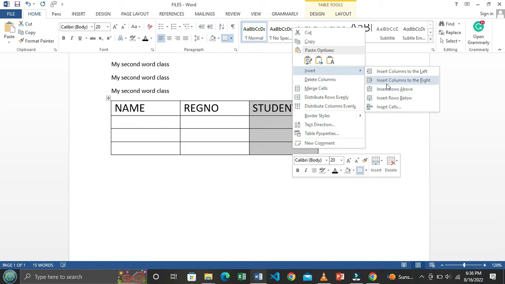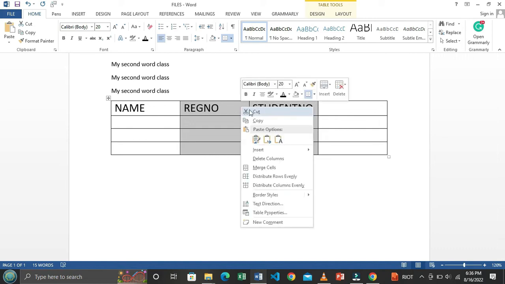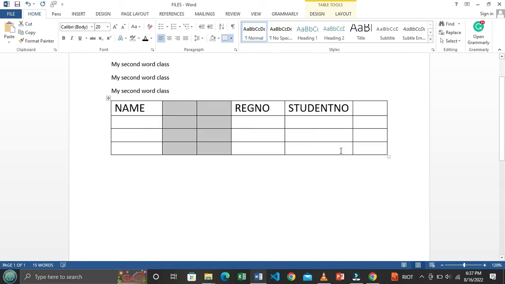So we have different options there. Click that one there. When you select that, it comes back as you can see. Now let's say you want to place a column between reg number and student number. This is what you need to do. So you right click, click insert to the right. This is what will happen. No, let me take it back. It's not what we wanted.